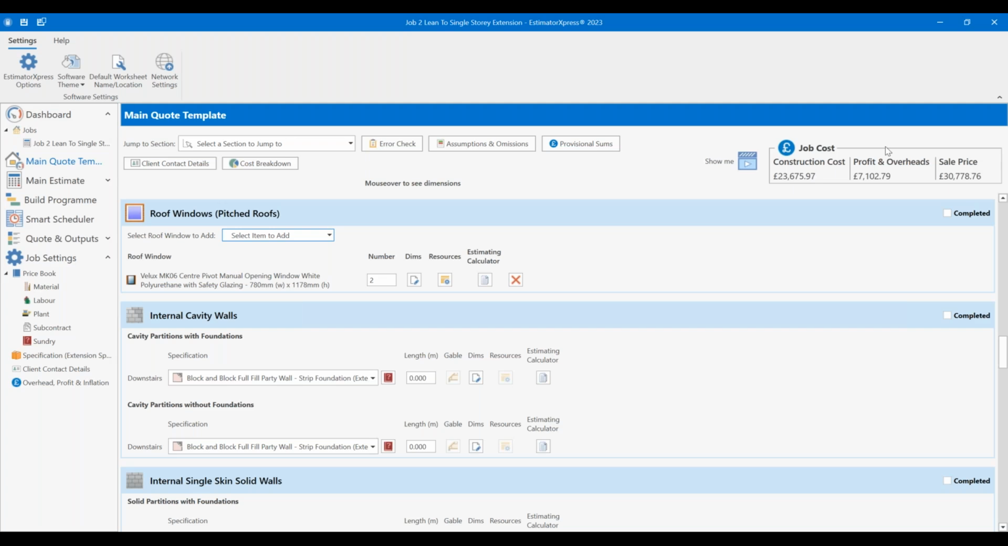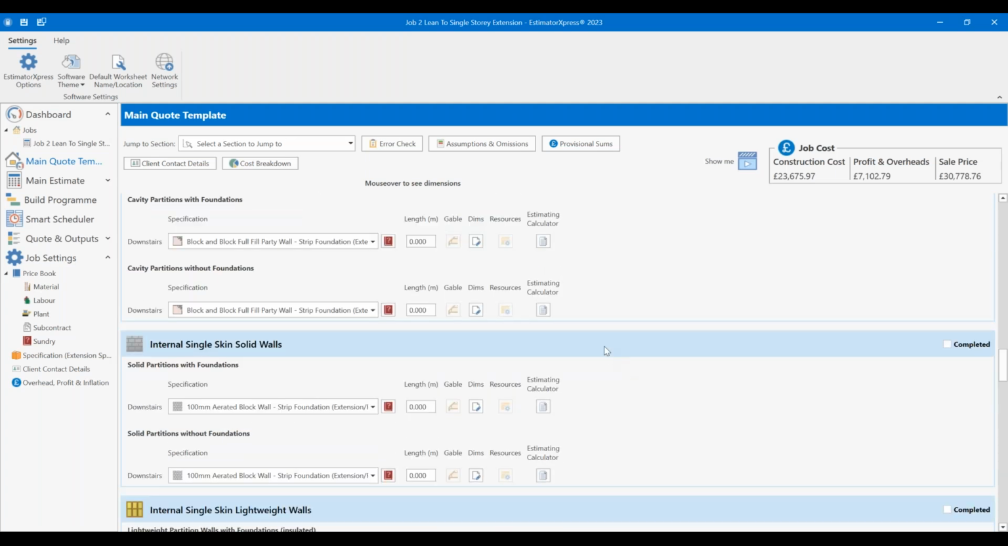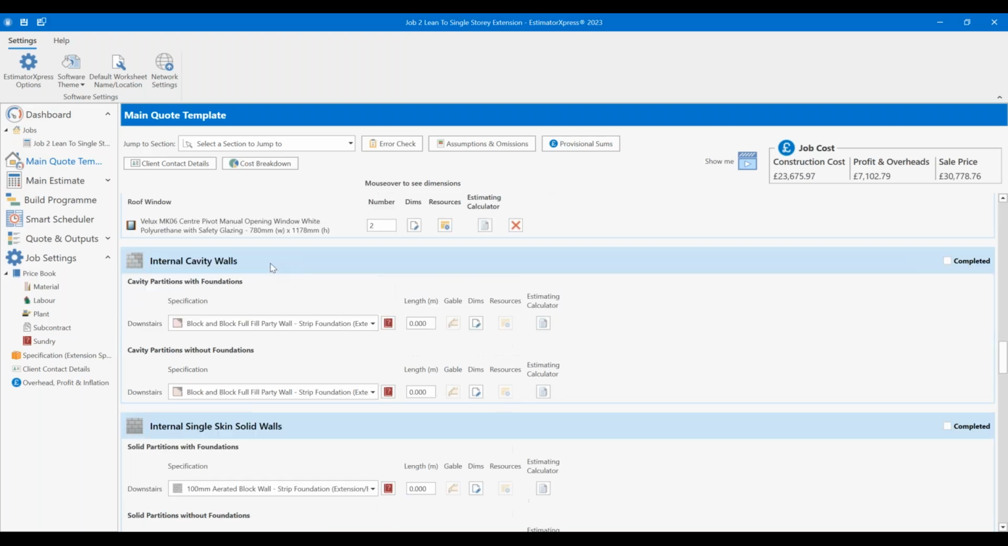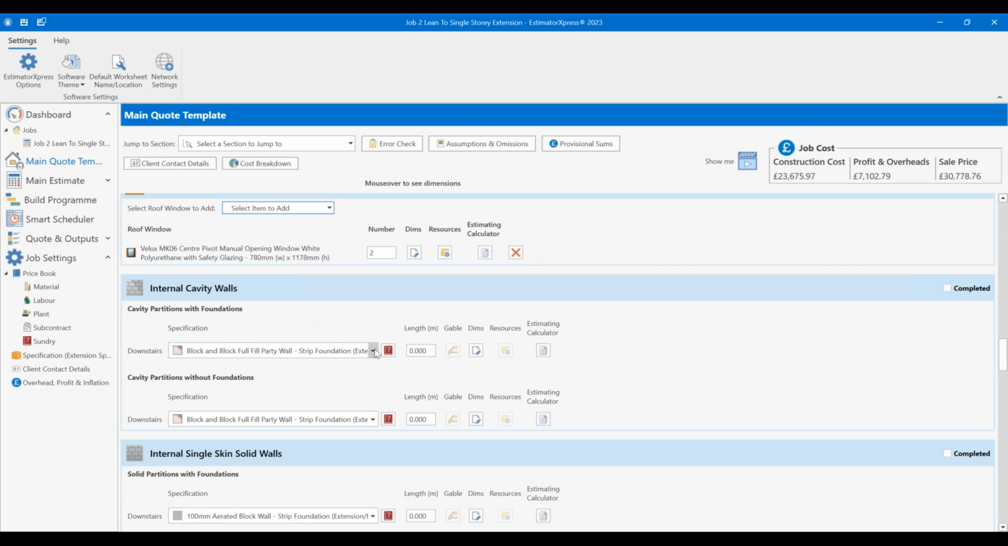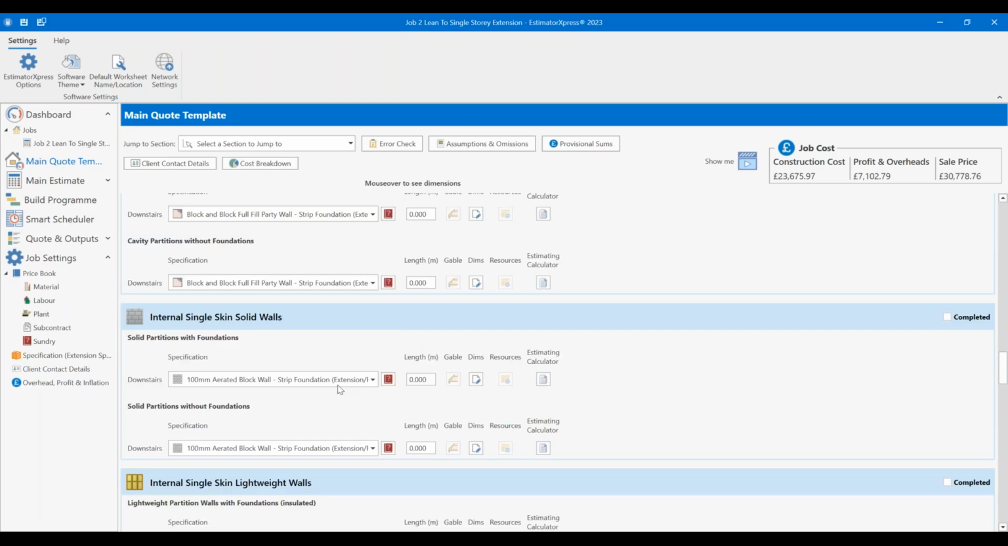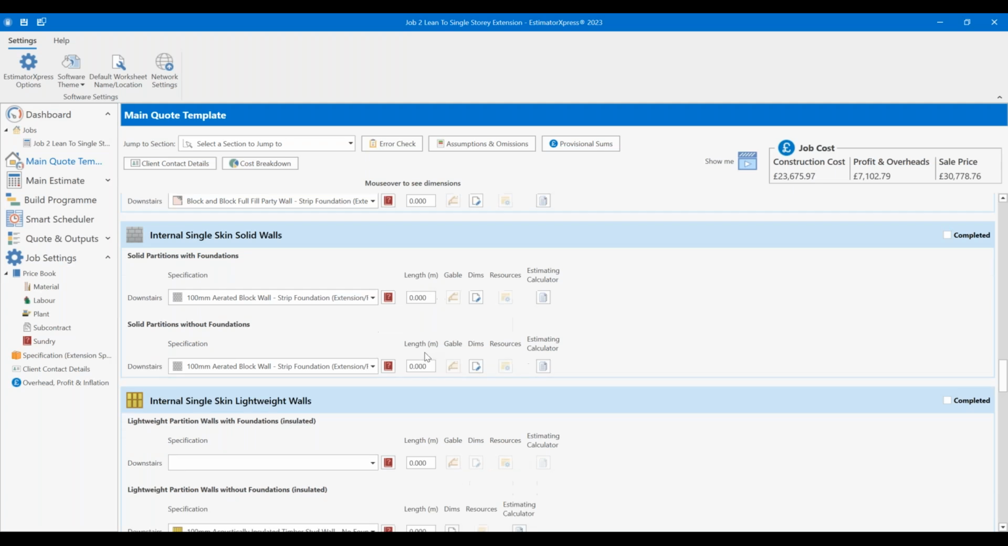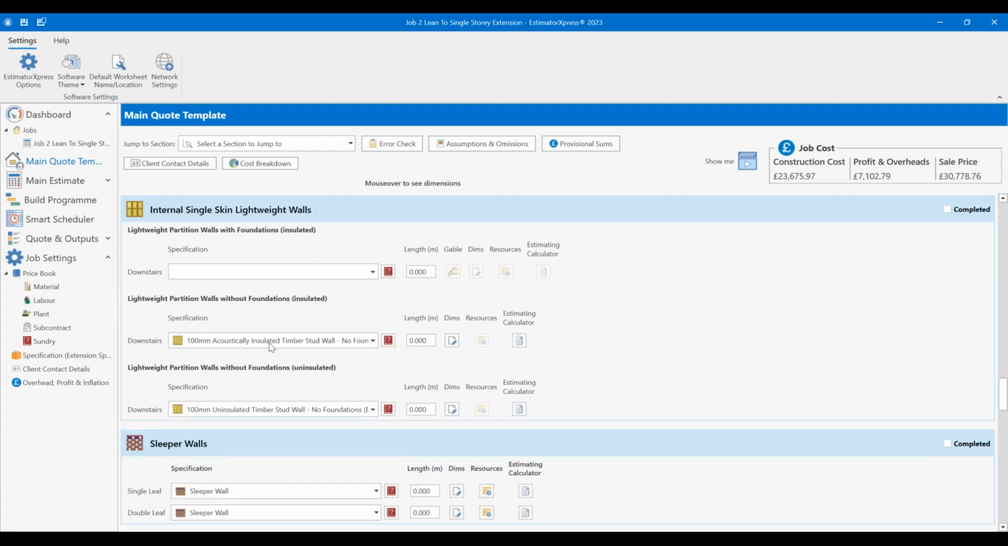Now, moving on to things like the internal walls. These are in a custom template. We add them in and define them as we go. In a linked template, they are all added in and linked, ready to use by adding in a length. If we do not need any internal cavity walls, we do not add any length. Do not need any single skin walls of either downstairs aerated with foundation strip or without foundations, do not add a length. Go to there for single skin lightweight walls.